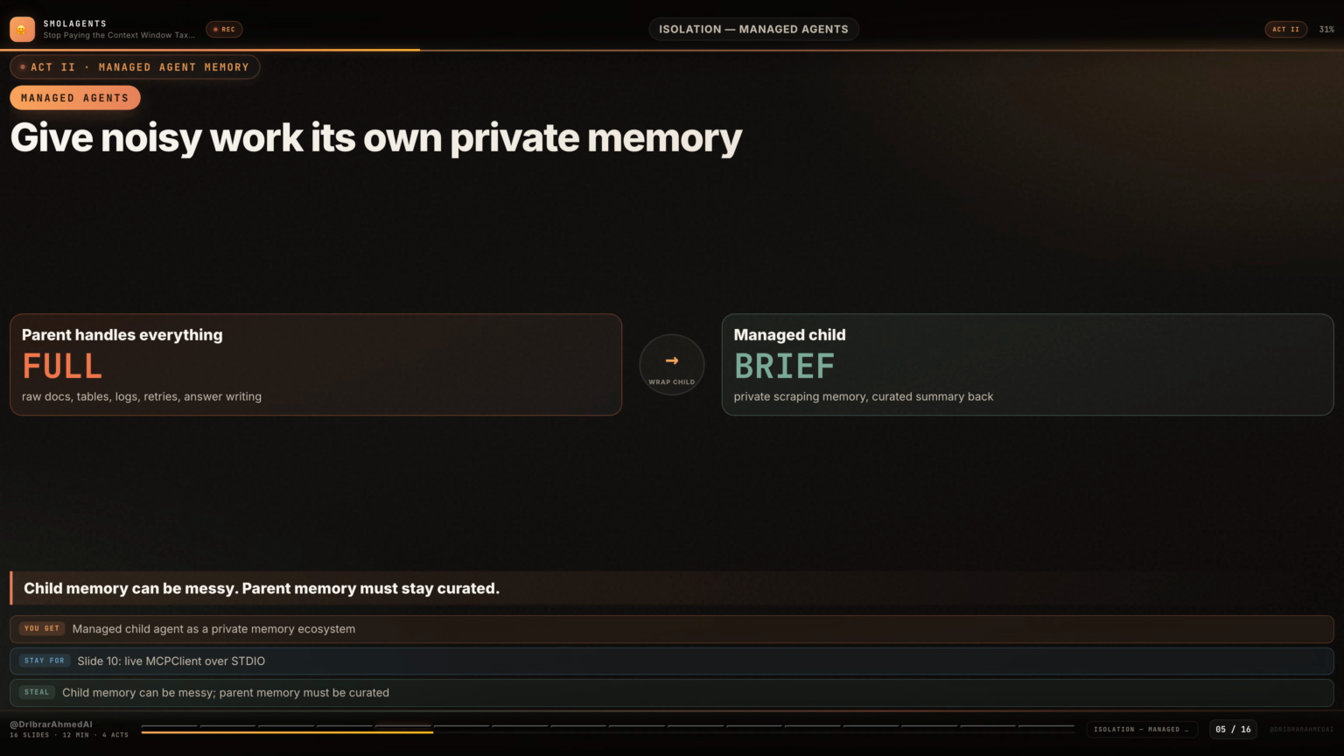The managed agent pattern is the escape hatch. Instead of giving the orchestrator every raw document, you create a specialized child code agent with a name and description, then pass it into the manager through managed_agents. The child can browse, scrape, search, parse, retry, and make a mess inside its own memory. The parent receives one refined artifact, a short, high-signal summary with citations, constraints, and the answer-ready facts. Same model family if you want. Same tools if you want. Different memory ecosystem. That is the whole trick.